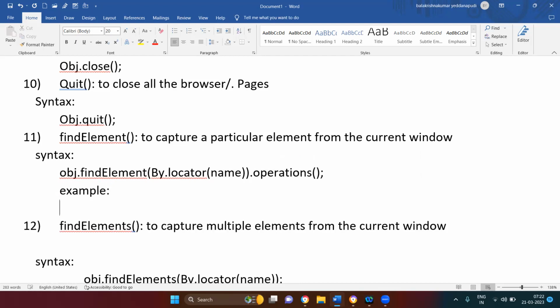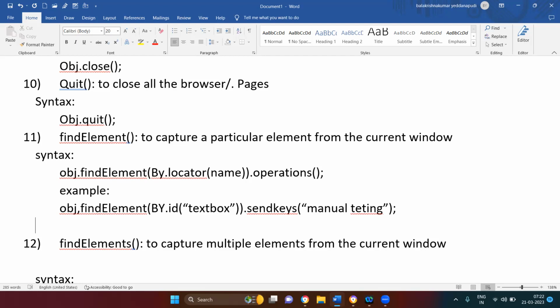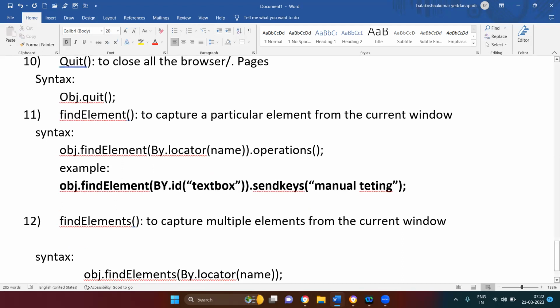I'll do one thing. I'll say object dot find element of By dot ID, the name of that ID is text box. Dot, if you want to enter something, we use send keys. I want to enter manual testing. Is it clear now? In that text box, you are entering the data value manual testing. Yes. If I tell the locators once, then we get it in the easiest way. So this is the actual syntax.